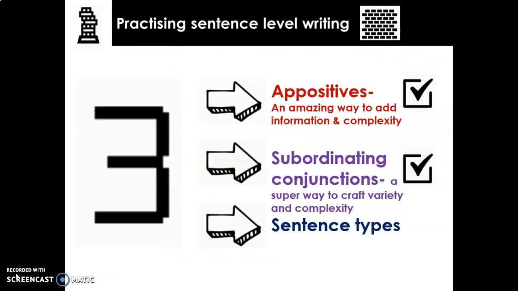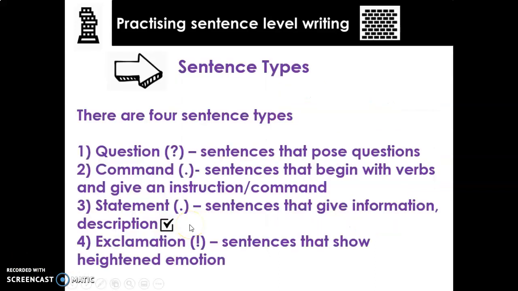Brilliant, guys. So now we've used appositives, which are an amazing way to add information and complexity. Now we've used subordinating conjunctions, a super way to craft variety and complexity. So our third and final sentence trick, or sentence level writing tool, is different sentence types. Now, when we talk about sentence types, we can talk about the job sentences do, as well as their variety, their complexity. But we're going to approach it today in terms of thinking about 4 different sentence types.